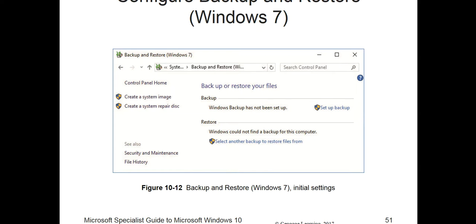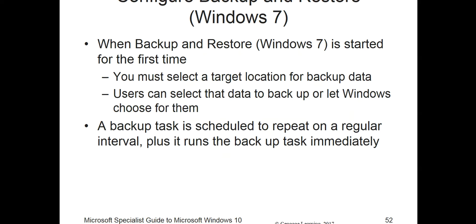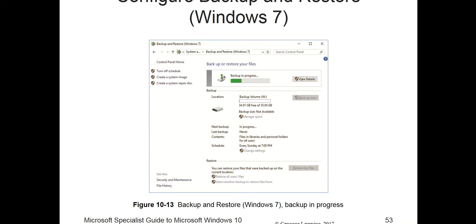We've got that configure, backup, and restore from Windows 7. And here's what it looks like. When Backup and Restore is started for the first time, you select a target location for backup data. Users then can select that data to back up or let Windows choose it for them. And here's where we are on this Backup and Restore for Windows 7.